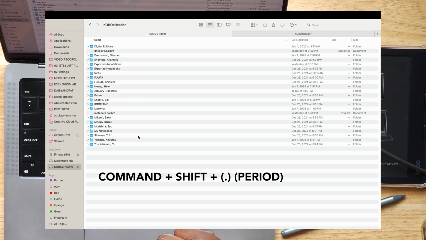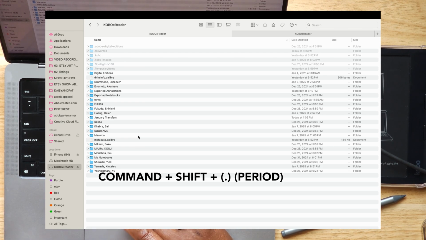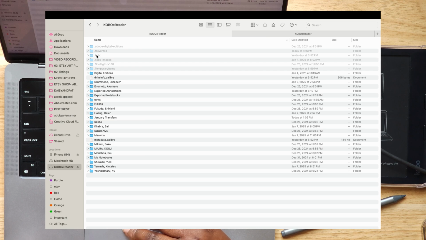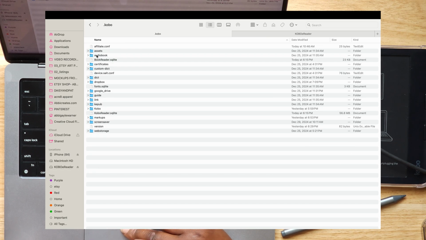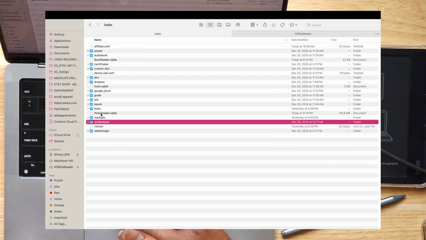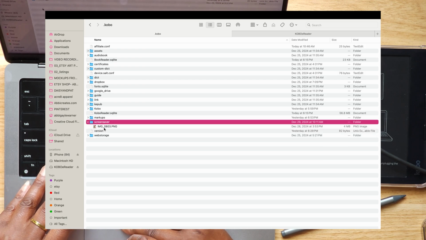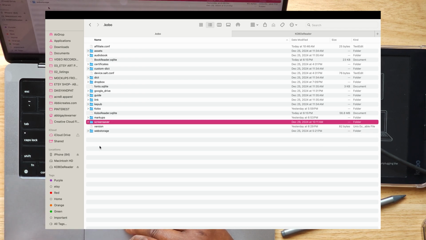You're going to have to hit command plus shift plus period in order to open up the secret files. So once you do that, you're going to hit the one that says .kobo, double tap on that and open it up into a new page, and then you'll need a folder called screensaver. So yours will not have this if you haven't already done this. I already did this and added my current custom screensaver.